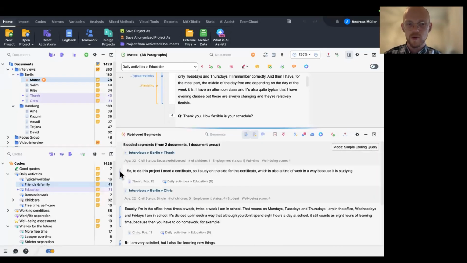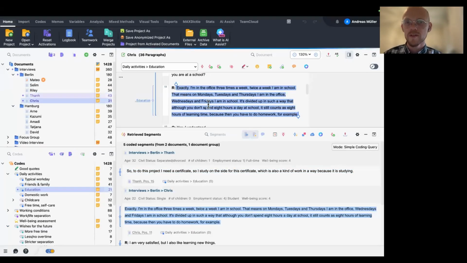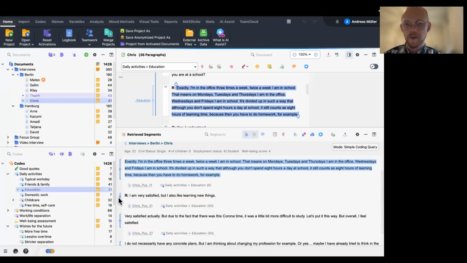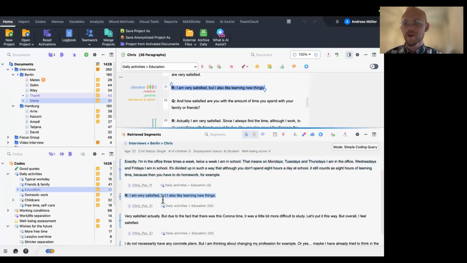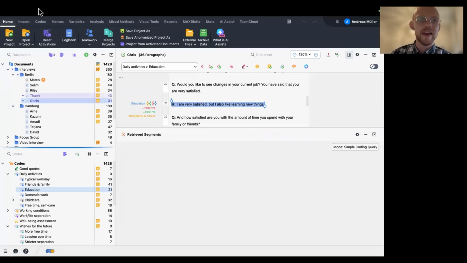I can also click on one of those stripes and it will bring me back right into the context of this statement. In case here I'm very satisfied, that's fun, but what are you satisfied about? I can click here and then I see, this is about the current job. So this is very important to understand the activating.